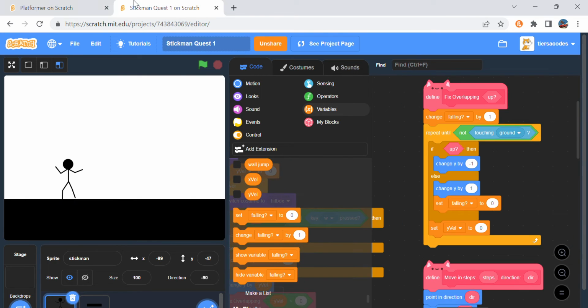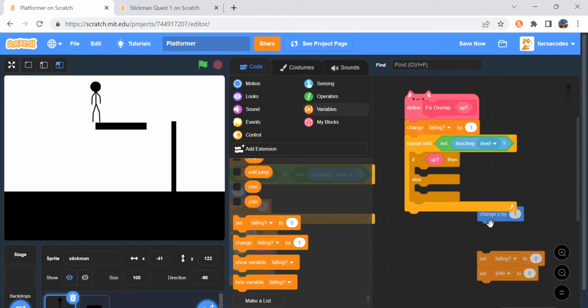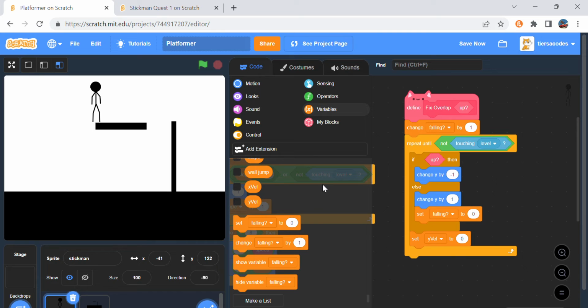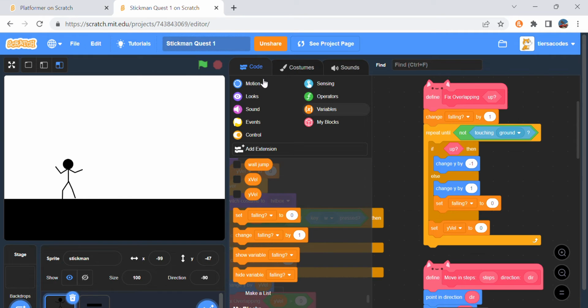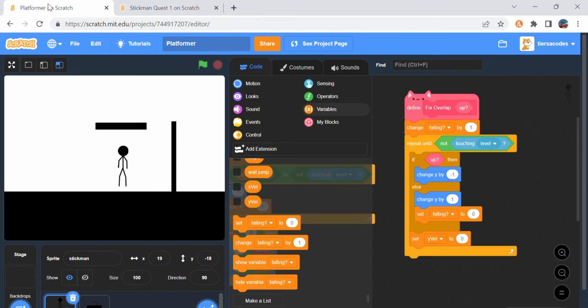Okay, now let's go back here. If up, then change y by 1. In this else portion, change y by -1. Okay, set the yval to 0 here. It's really that easy. And boom, ceiling detection. Now let's make it so that we can jump higher.